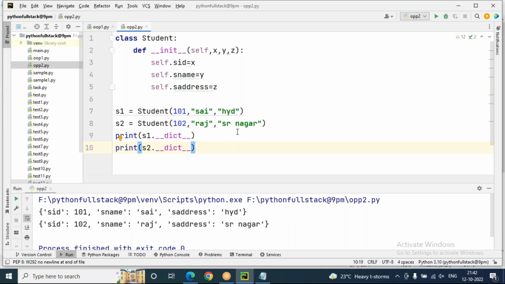Do we have any method here? No. We don't have any method like a display method. Even though I don't have a method, I can display the details by using what? Dictionary. So including a method is optional, not compulsory. Even if I don't have any method to print the details, I have the option like s1.__dict__, s2.__dict__.